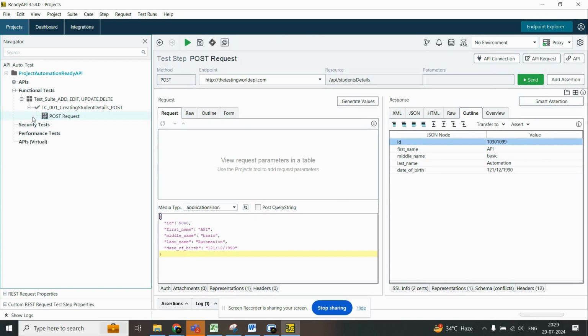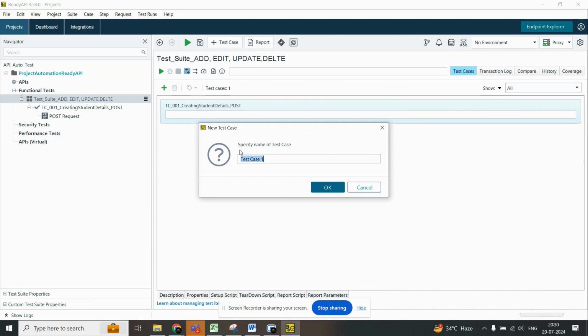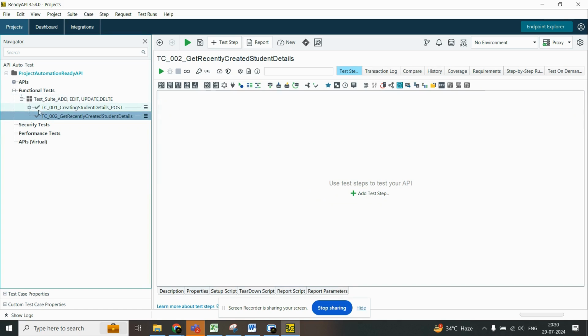Okay. Next thing that comes to our mind is that we can add another test case. So right click on test suite, click on new test case, and simply add test case TC underscore 002, let's say underscore get recently created student detail. Okay, onto this pop-up you need to click the OK button, and now your test case got added over here. Okay, again, for a get request you also need an endpoint, right?